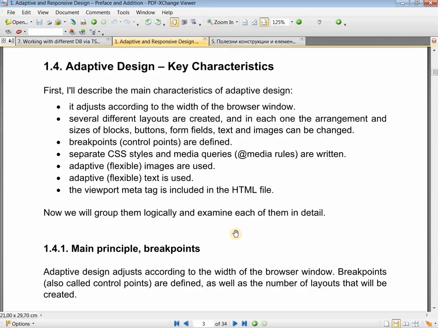So, we've come to the main features in adaptive design. I'll describe them sequentially. First, it adjusts to the width of the browser window. The second is the most characteristic feature. Several different layouts are created, and with each of them, the location of blocks, size of buttons, fields, text, of images can be changed.